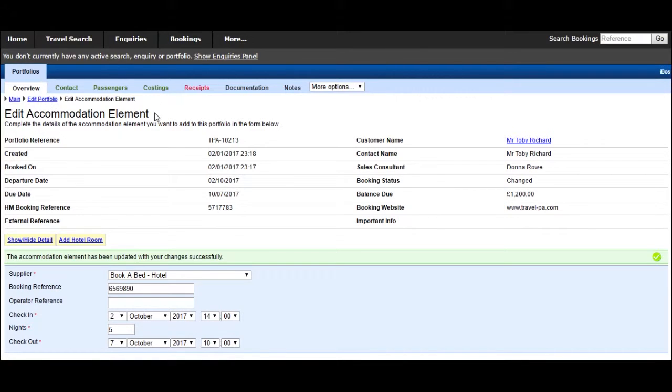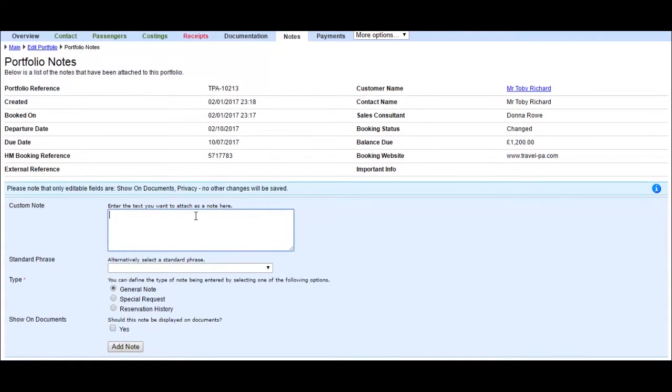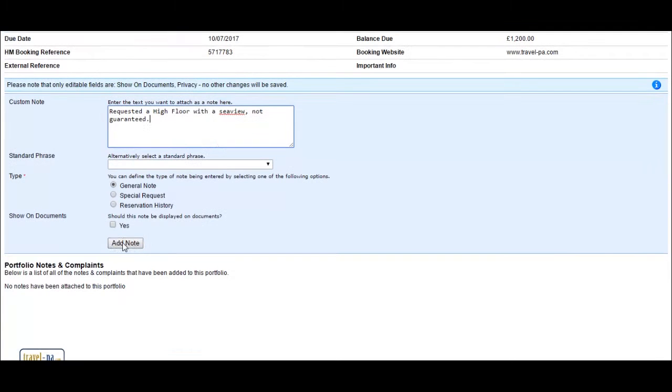Remember also from the overview screen that any notes specific to this client, they should be added at this stage. So for instance, you could say you have requested a higher floor with a view. I would always go on to say, not guaranteed, just to cover yourself should the clients not get the request you have asked for. If you would like this request to show on their paperwork, select Yes and add note.